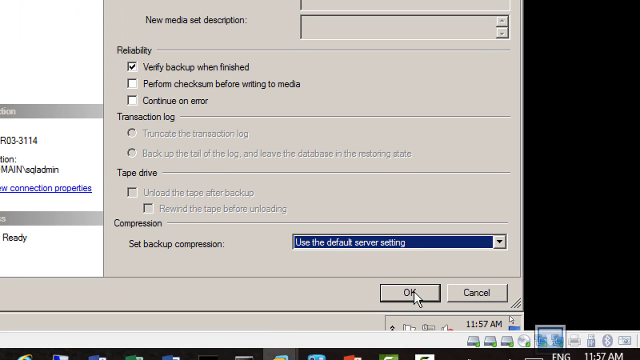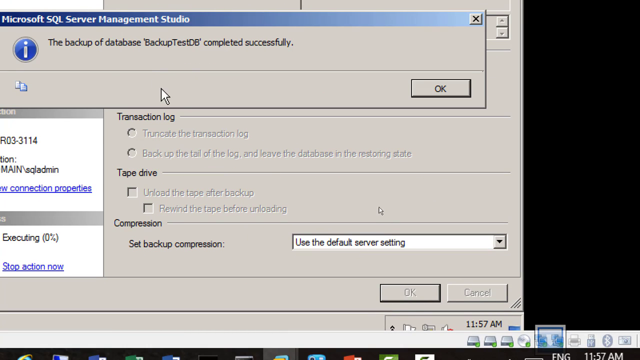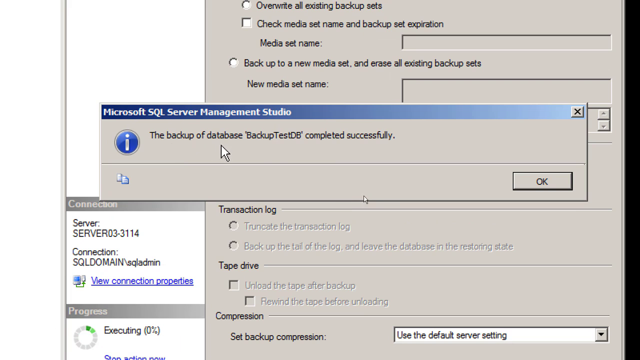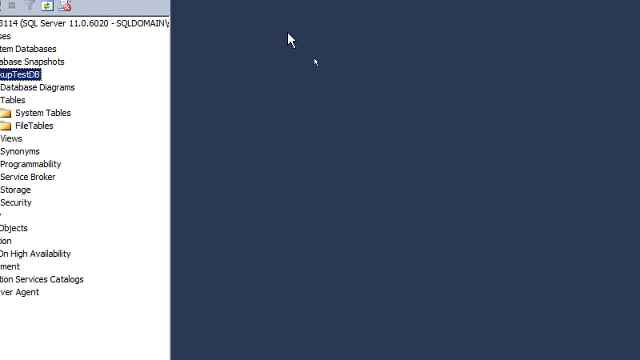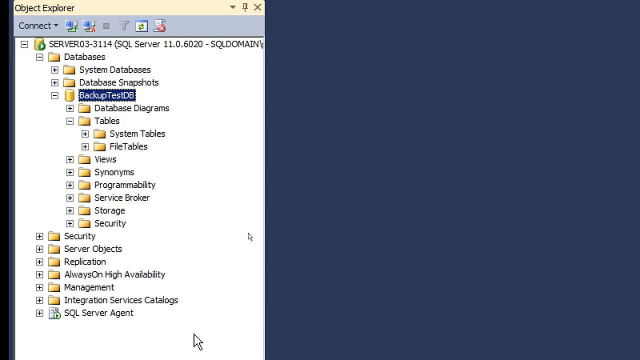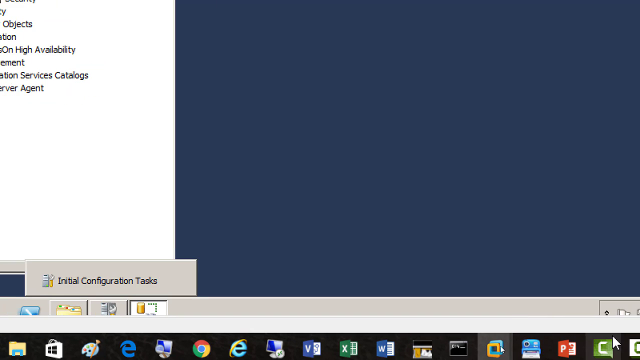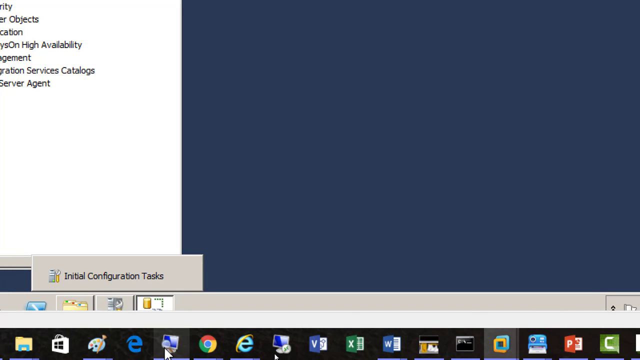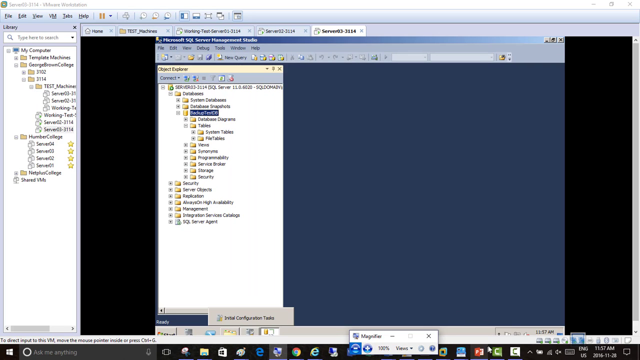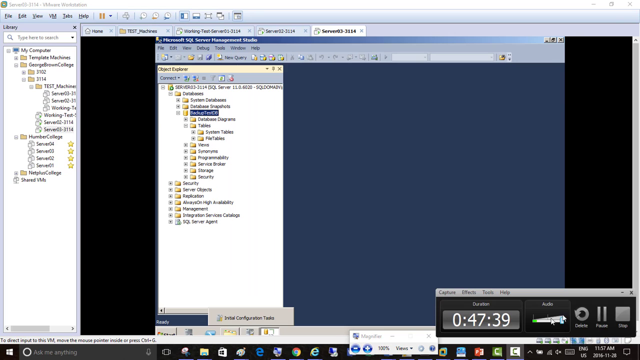So press OK here for default settings. When you press OK, the backup of database backup test DB completed successfully, right? So everyone sees that, right? Well, that was a simple backup here. And if we want to check the Transact-SQL query as well, I'm just going to quickly put that there as well.